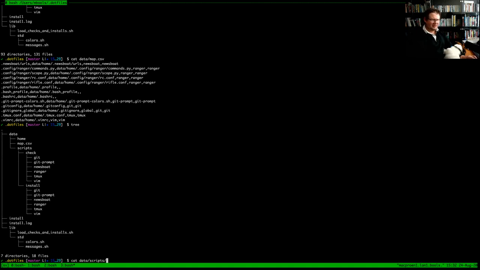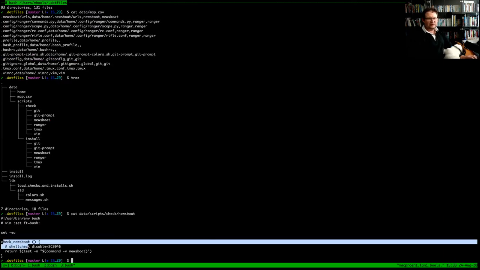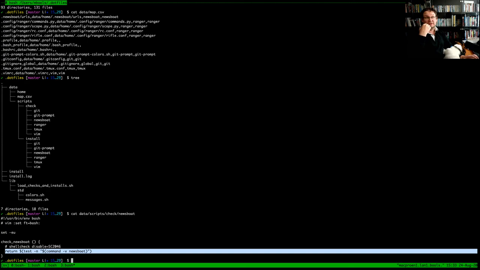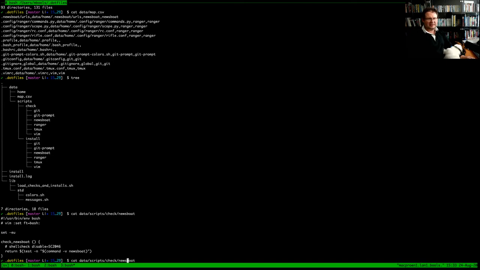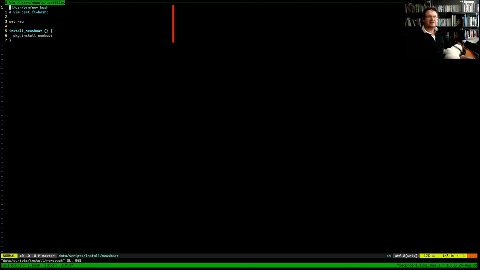Now, technically, I didn't really need to separate those out, as you'll see. If I just look at the check script for newsboat, you'll see it's very, very simple. It's just a function called check newsboat, and all it does is see whether or not there is a command newsboat, and it just assumes that that is newsboat. 99 times out of 100, that's sufficient for what I want to do. Similarly, the install script just invokes this package install function. It's got a typo, so it wouldn't work. I'm actually testing this on a machine that's already got all this stuff installed, which is the reason for not picking this up.